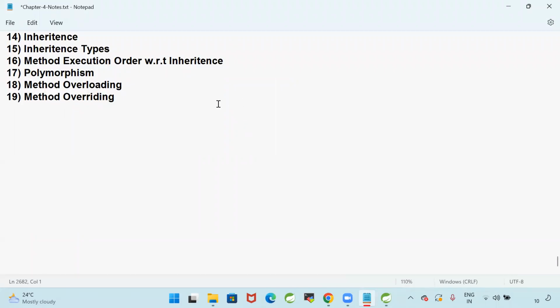After that we discussed concrete methods and abstract methods. What is the difference between concrete methods and abstract methods? A method which contains a body is called a concrete method. A method which does not contain a body is called an abstract method. What is abstraction? Hiding unnecessary data and providing useful data is called abstraction.